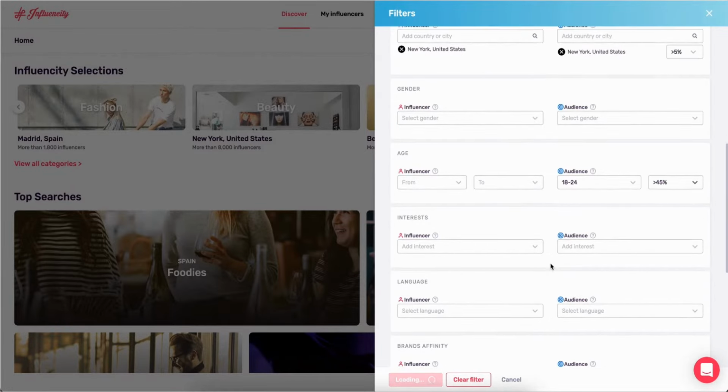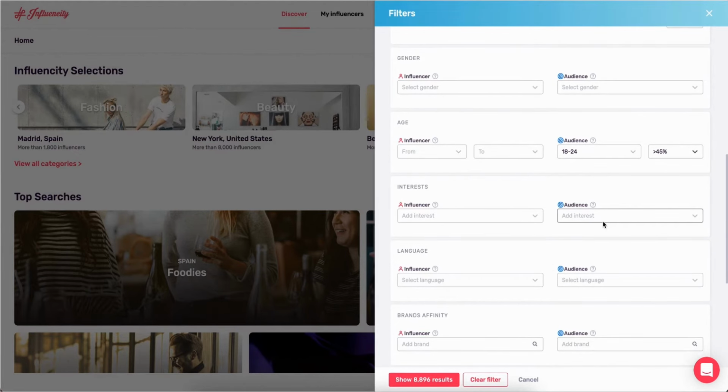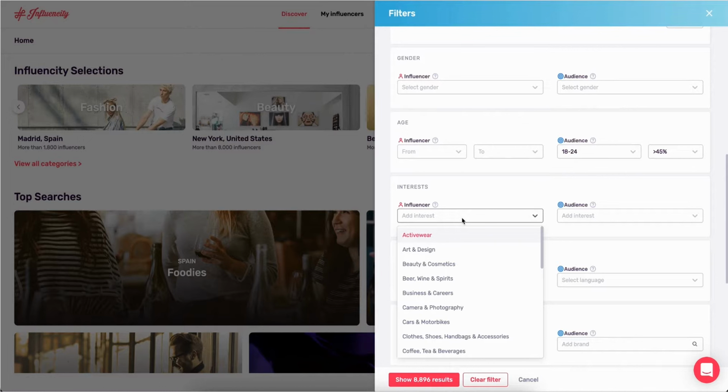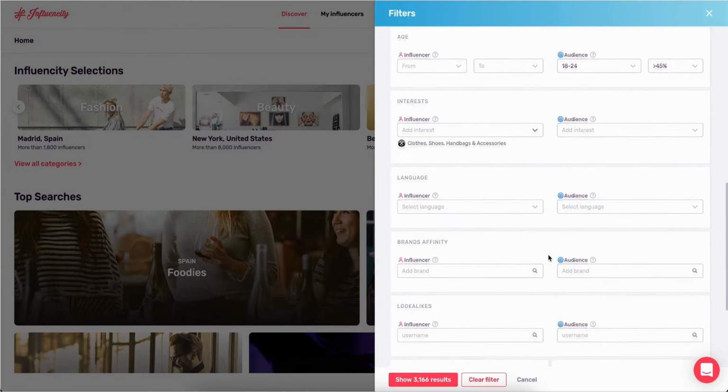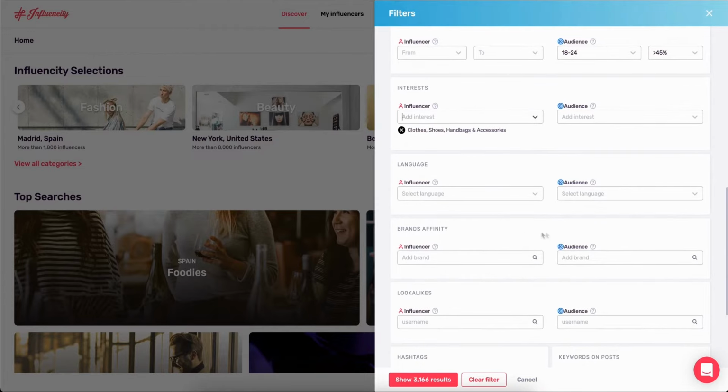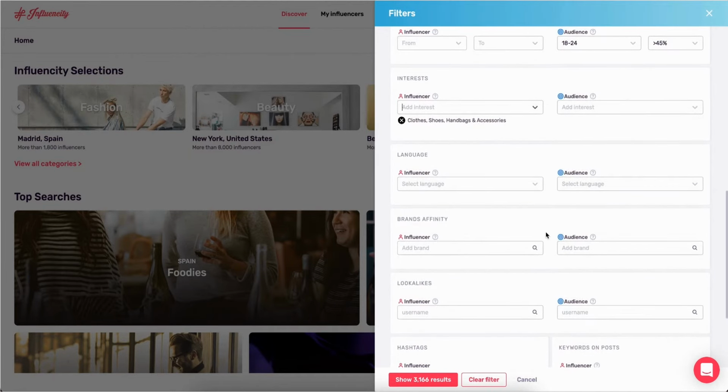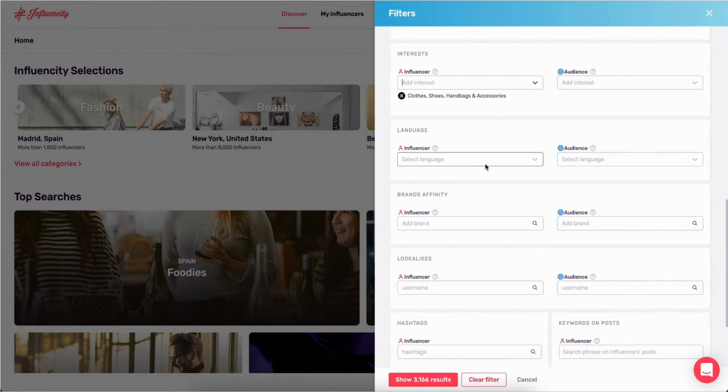Then we have interest. We have a list of topics in which both influencers and the audience can be categorized into. You can select as many as you want, and the more you select, the more results you can get. It works the same way as locations. We're going to be showing influencers who follow at least one of those interests. We then have the language filter.